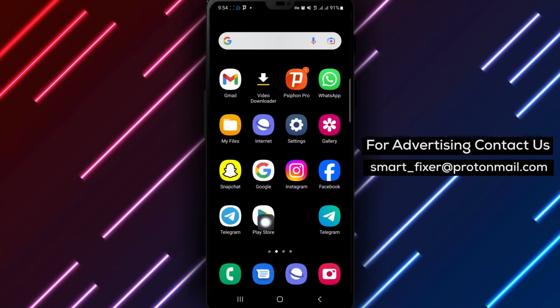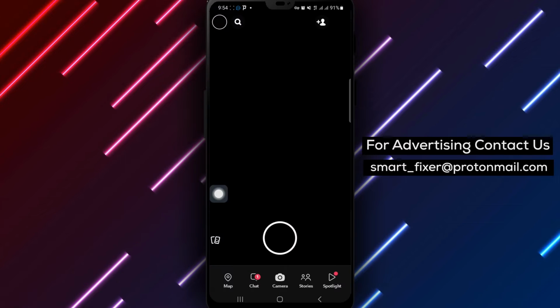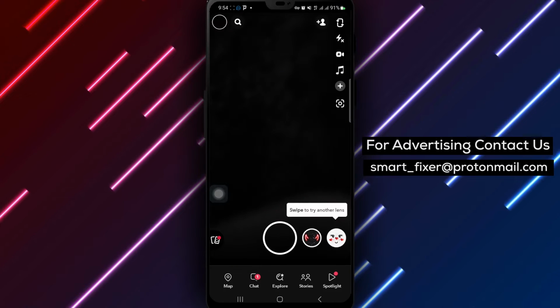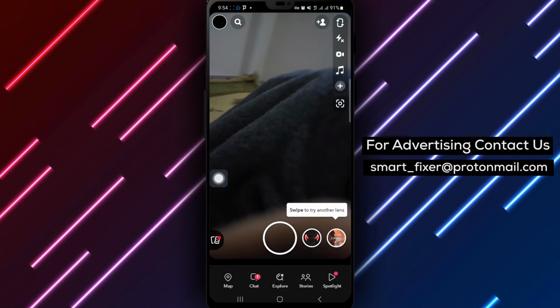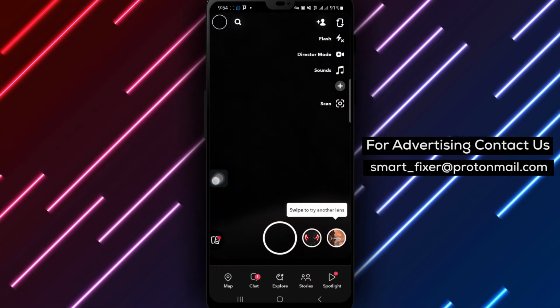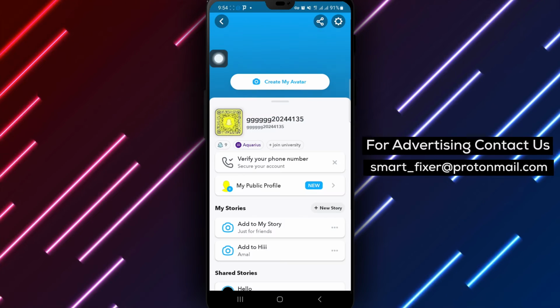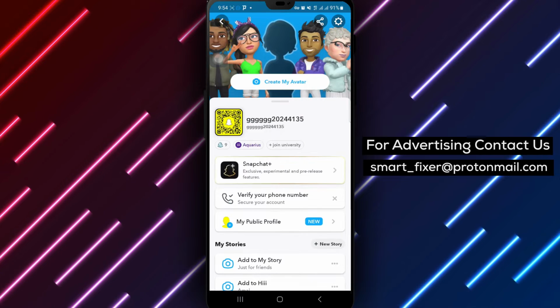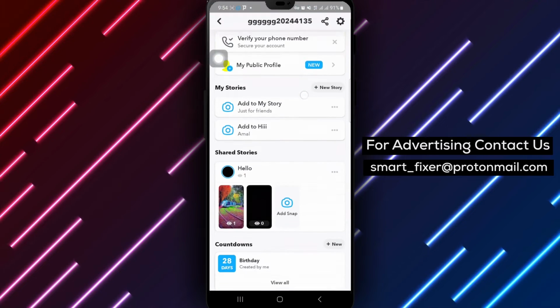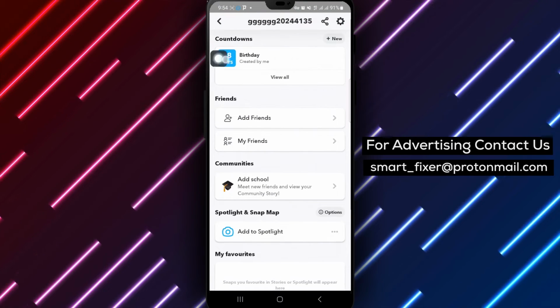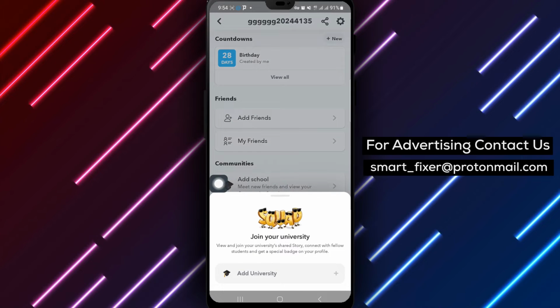First, open the Snapchat app on your Android device. Once the app is open, locate and tap on your avatar or profile picture at the top left corner of the screen. Next, scroll down on the screen and under the Community section, tap on Add School. From there, select Add High School to proceed with adding your high school details.